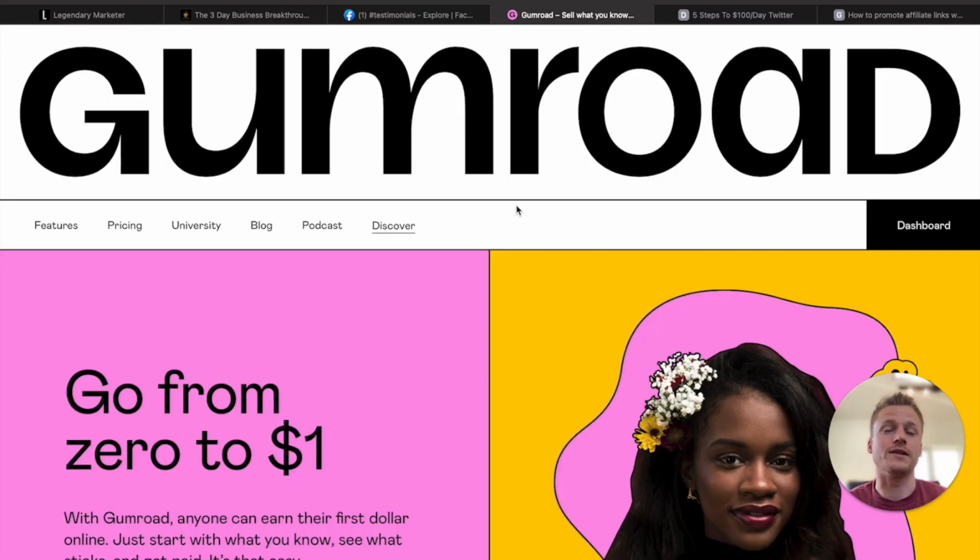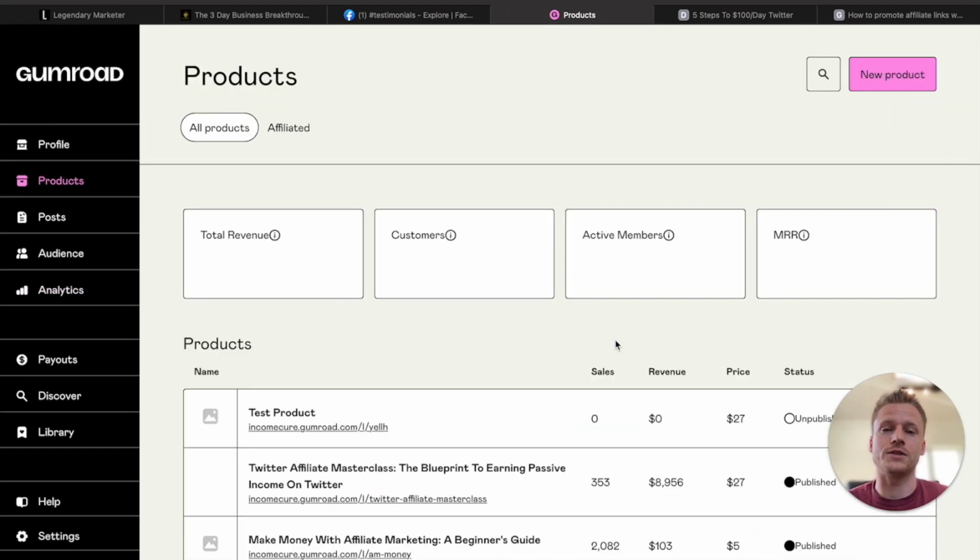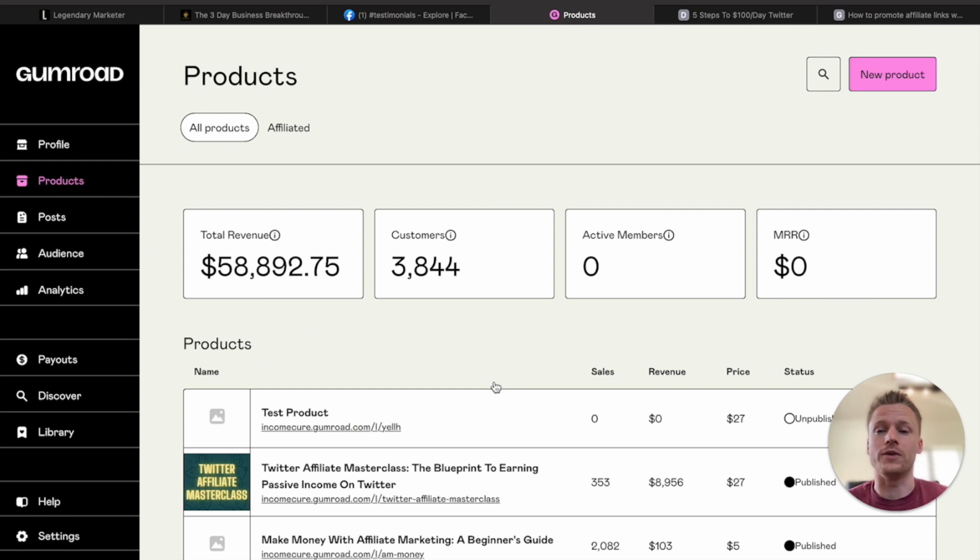promote those links. Lastly, I recommend promoting products on Gumroad with this free traffic method because they convert so well. As you can see inside my dashboard here on Gumroad, I actually sell some products of my own. And as you can see, I've made over $58,000 using this method, selling my own products. So I know that this works and I know that these products do convert.